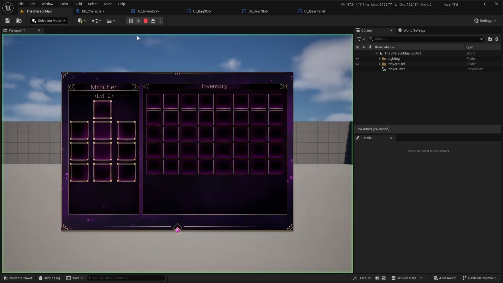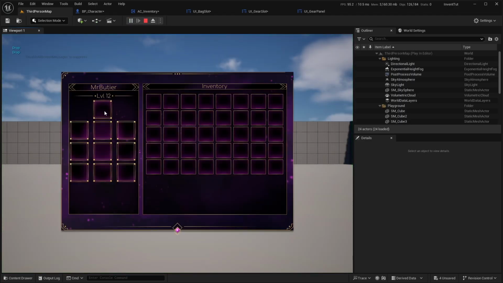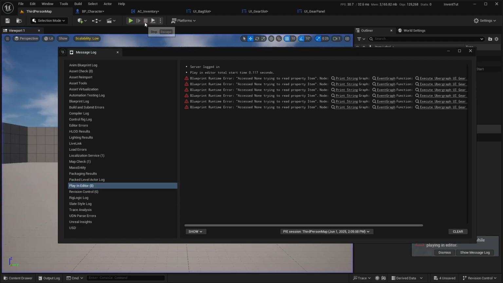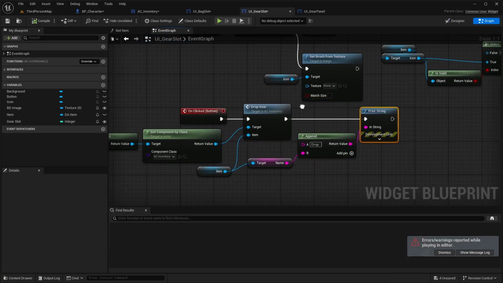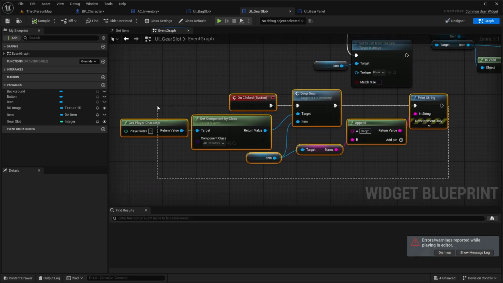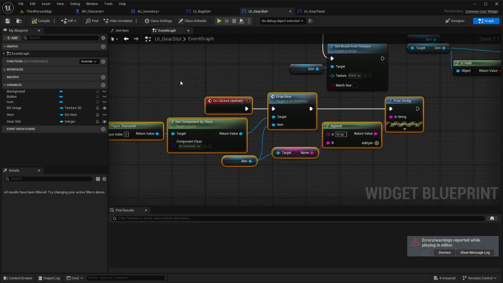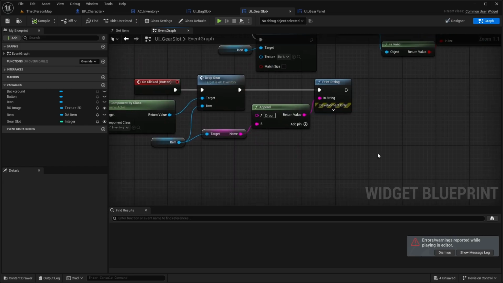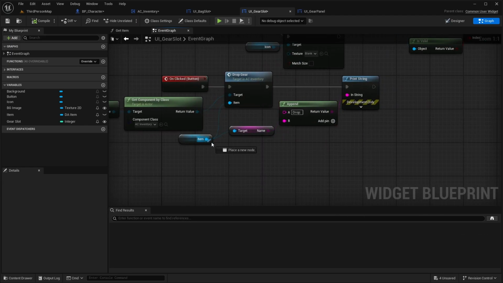Okay, hit play here. All right, nothing is still dropping. We don't have to worry about the items because those still go off. And we exit, and it looks like we're still getting access none trying to read property item when we try to print string. That's the issue. The issue is we're clicking the button, but nothing exists. That's my fault.